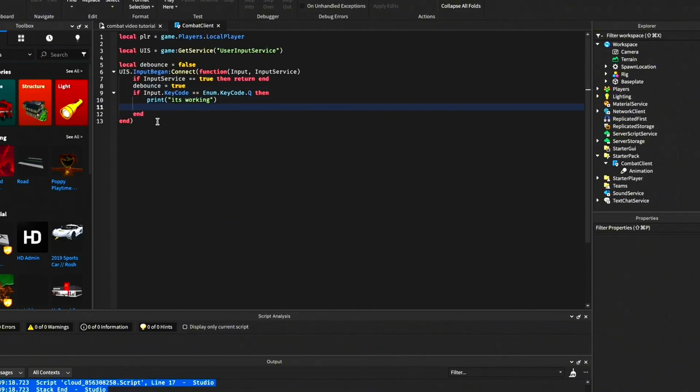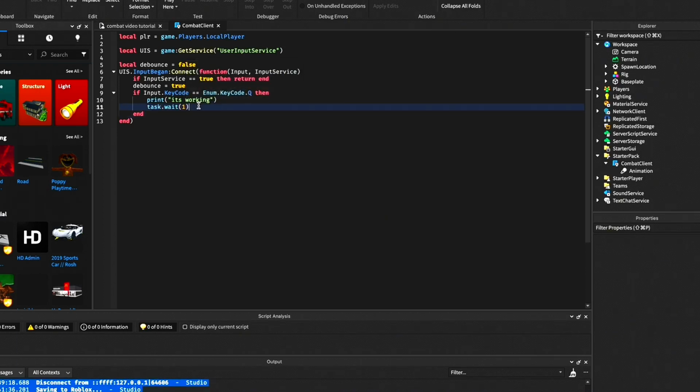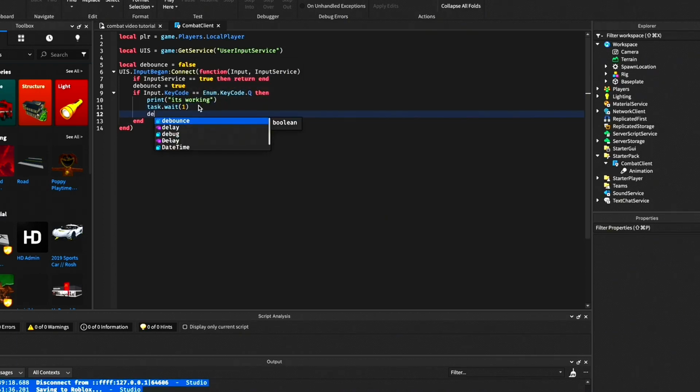Inside this function, inside this input, before we do debounce, let's do task dot wait. How many seconds you want? You can make it a half second as well, 3 seconds, 2 seconds. I'm just gonna make it 1. And then we're going to turn the debounce off again.